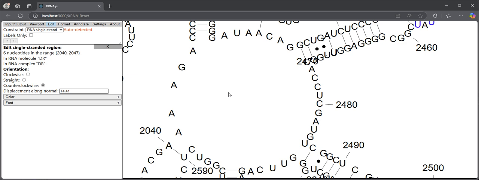XRNA accomplishes this by examining the nucleotides which you clicked and dragged over. Then it iterates from the most specific constraint to the most broad, attempting to match all dragged-over nucleotides to a single constraint. Therefore, the more nucleotides you select, the broader a constraint XRNA auto-detects. Now we will demo a couple of examples.